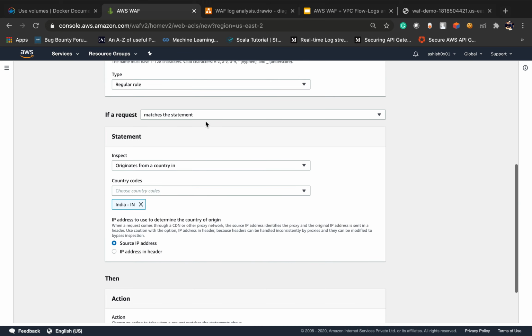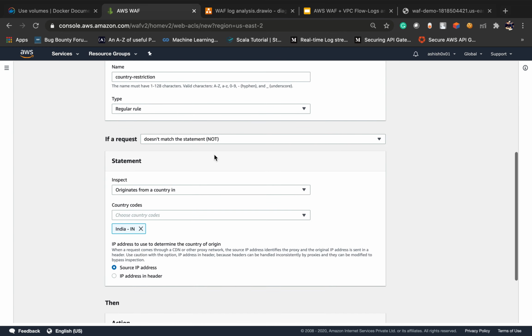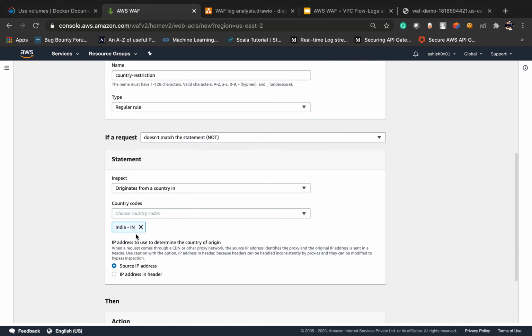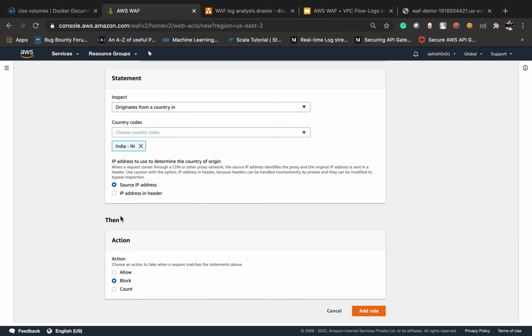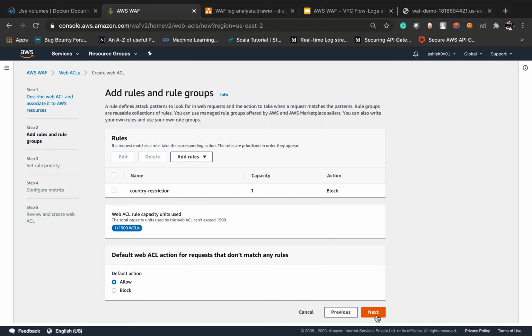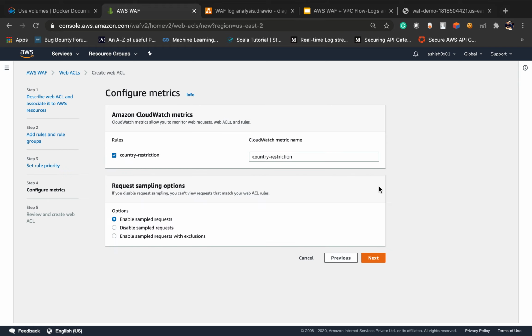And here we choose not. So what it will do is, if a request originates from India, it is allowed, and if a request doesn't match the origin country India, in that case we will block this request. Yeah, that's it. Next, it will be our priority.